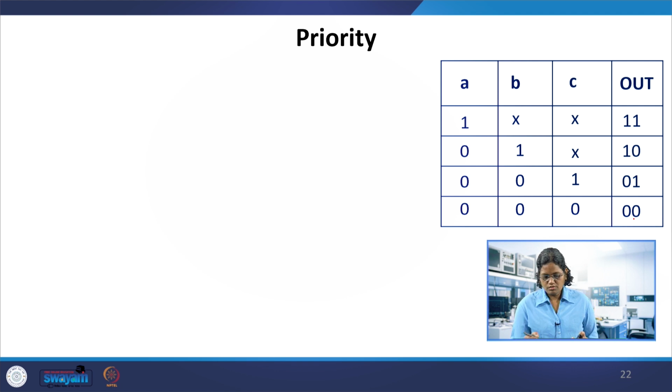Okay, so now we just look at the priority structure. If A is 1, irrespective of B and C, this would output 1. If B is 1, then B takes the priority compared to C. If all 3 are 1, A will take priority. Among B and C, B will take priority. So if you have A and C, then A will take priority. This is how the priority is decided in Verilog using the Verilog priority structure. So immediately it should come to your mind that the if-else structure will be helpful to do that.